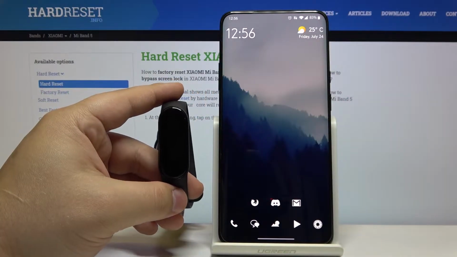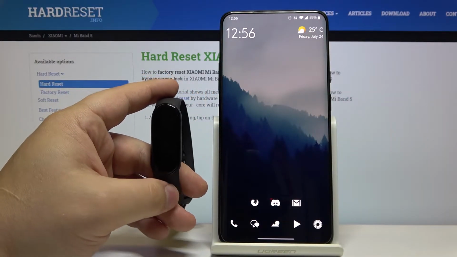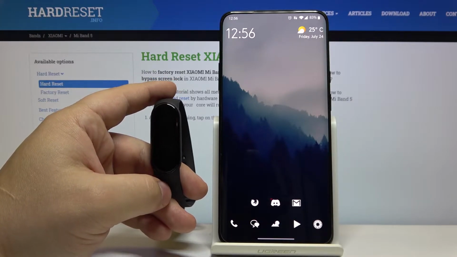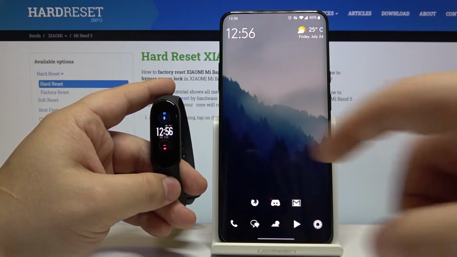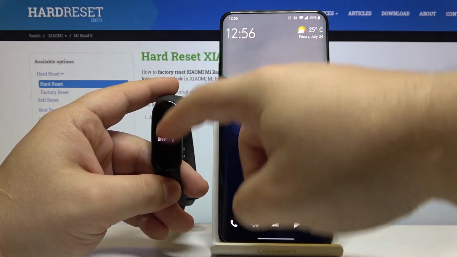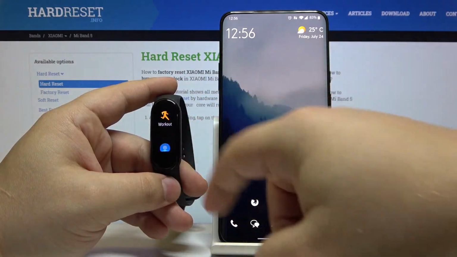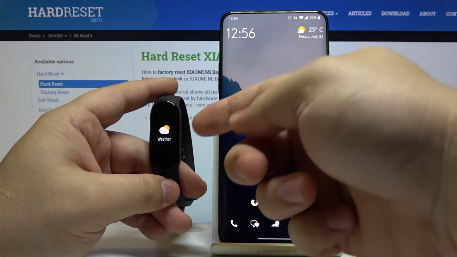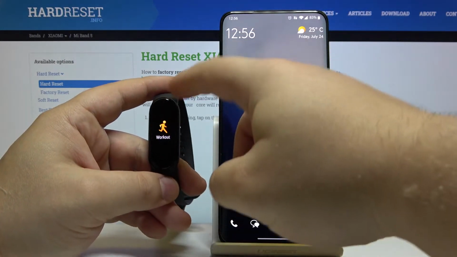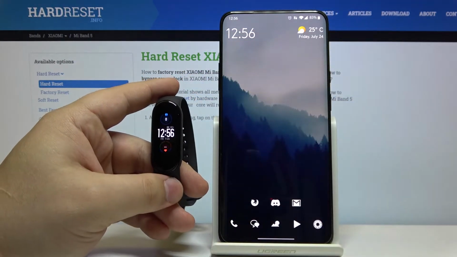Hi, in front of me I have XIAOMI Mi Band 5 and I'm gonna show you how to edit the display settings on this device. By display settings I mean we have this menu right here when we swipe up or down on the screen, like this little menu, and we can basically edit it. We can add some more options, we can hide some options and I'm gonna show you how to do it.